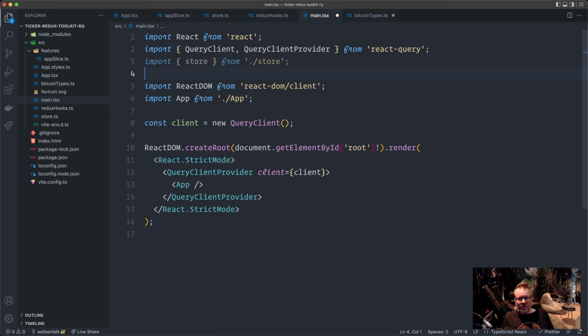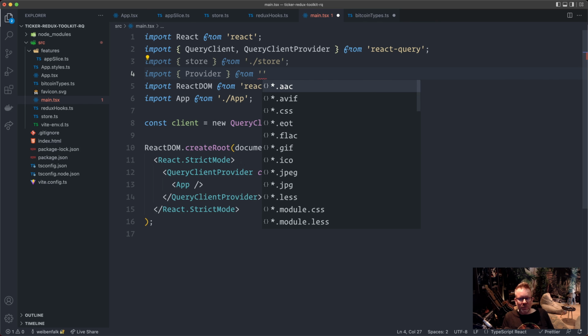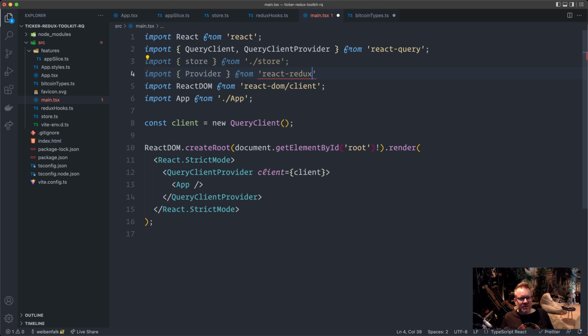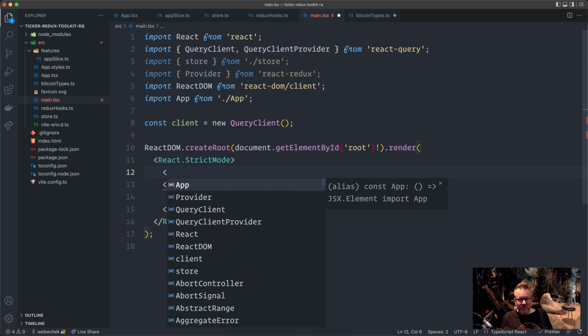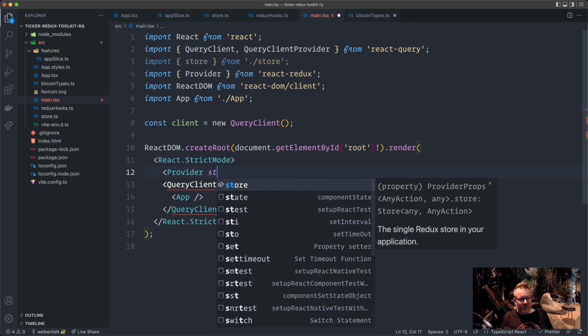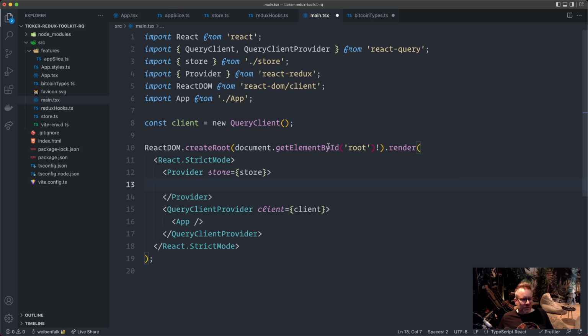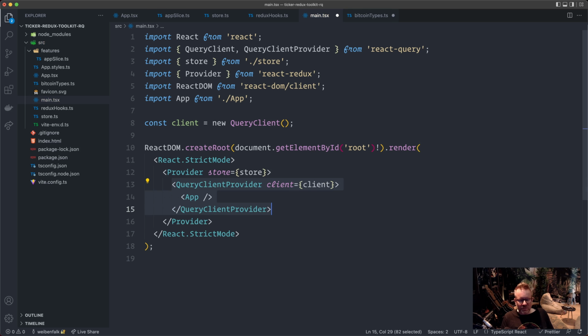And we're also going to import the provider. Import provider from React Redux. So for now, we're going to leave the query client provider also. That one is going to be removed later. Now we have the provider, and the store is going to be the store that we created. And make sure that we have everything wrapped inside of that one. Otherwise, Redux won't work.